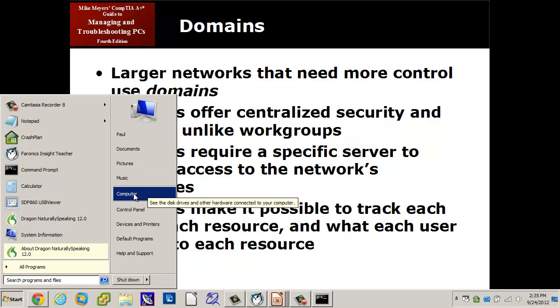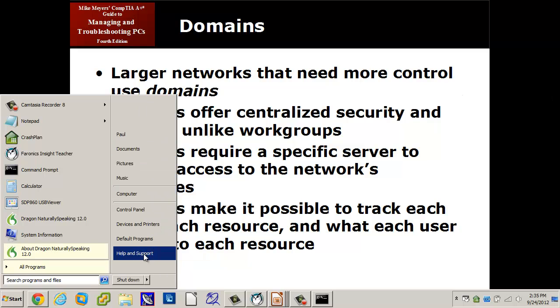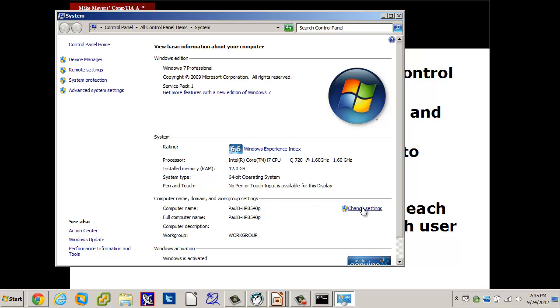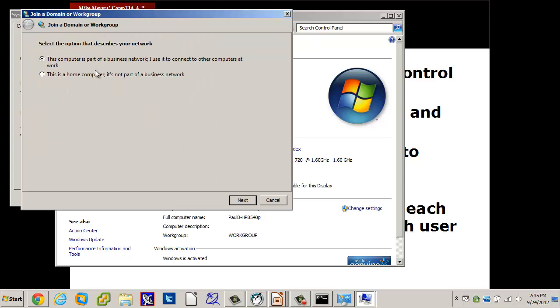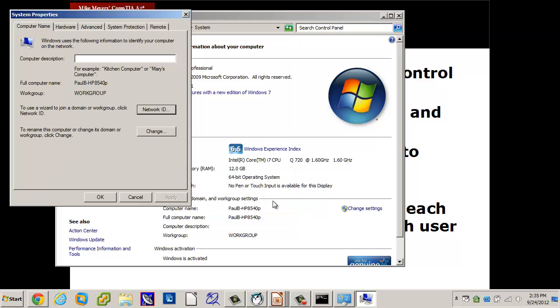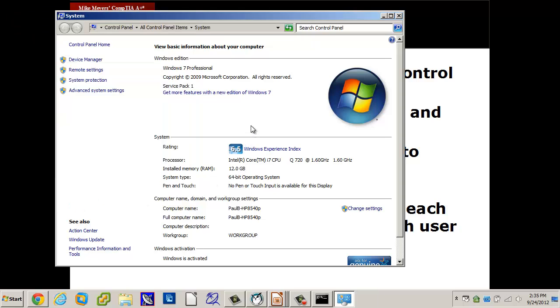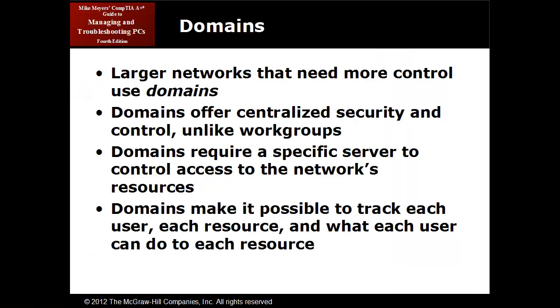to join that domain. I right-click on the computer, go to Properties, and I want to change. If you want to join a domain, I click the network ID, and now it tells me that I want to join a domain, and you point to that computer where that domain is held. Once you've done that, you're really locked to that computer. They will have complete control of your computer and your user accounts and everything. Definitely advantages, but realize that you're giving up that individual control.